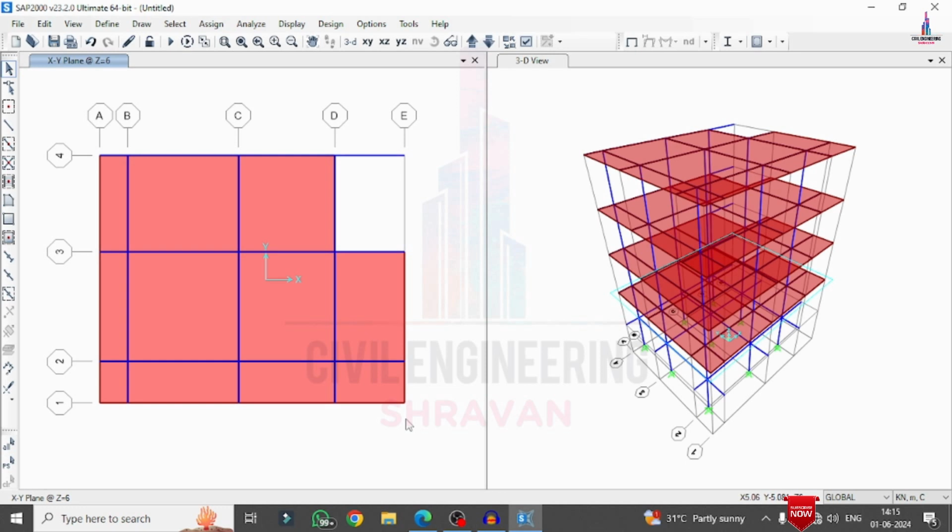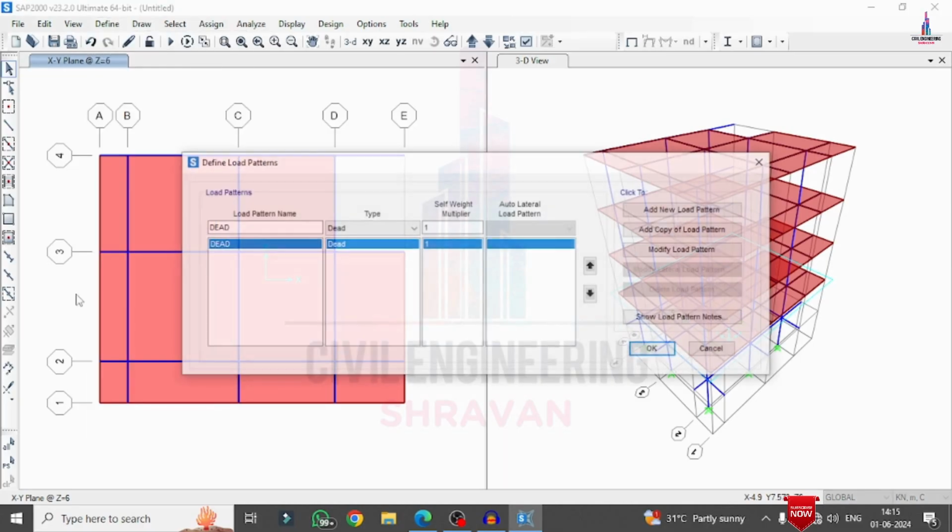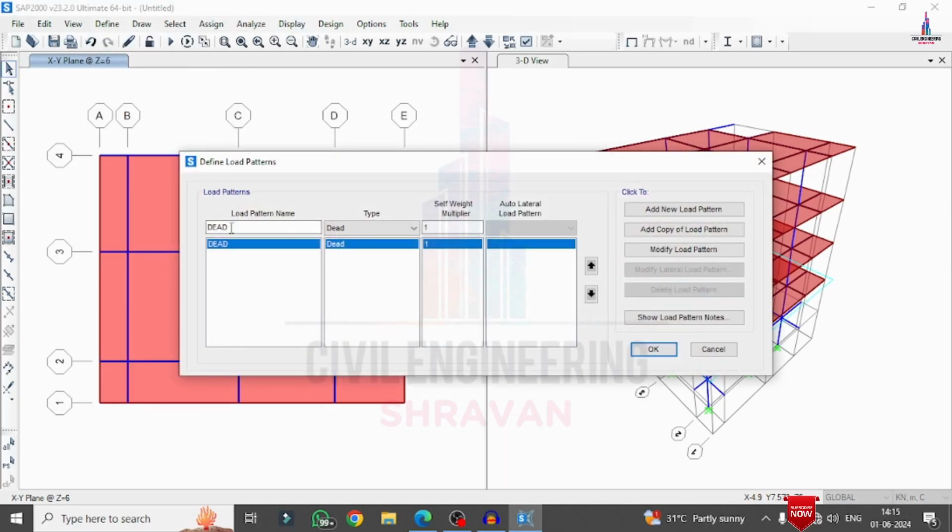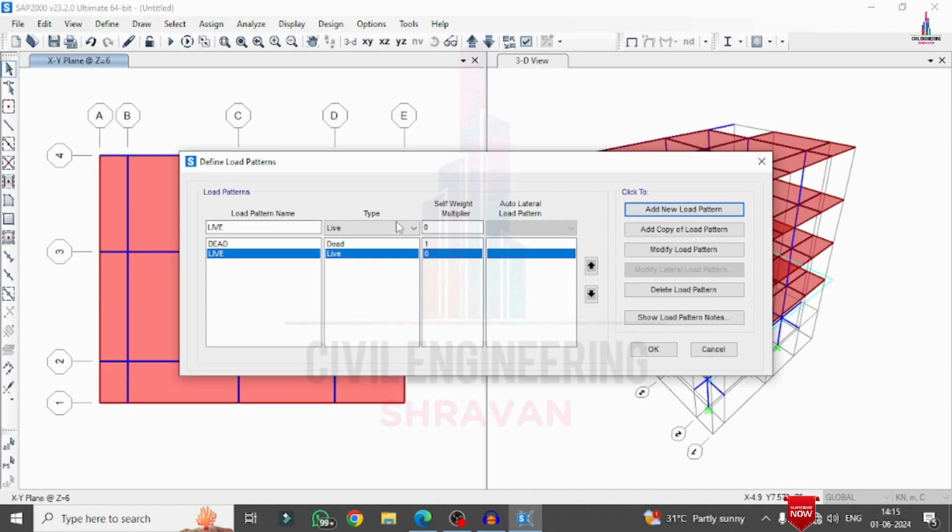Okay. So go to the define option, I am selecting it here. Click on the load patterns option. Initially it was defined with the dead load condition. We will select the live load condition here. I am selecting live load here, and we will select the type as live. Click on add.